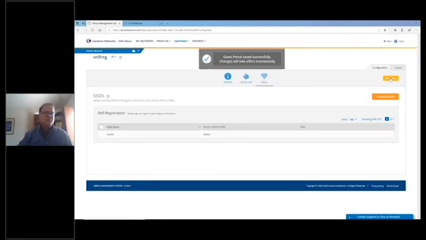SSID, and just like that, guests can now easily and securely get onto the network.